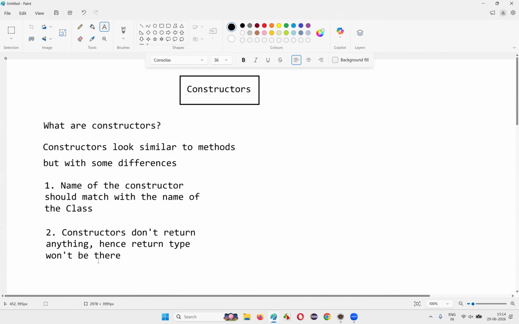But in case of a constructor, constructors don't return anything. Because of that, it's not required to provide the return type. So it's mandatory for us to remove the return type if we want to write a constructor. Constructors generally don't have a return type.